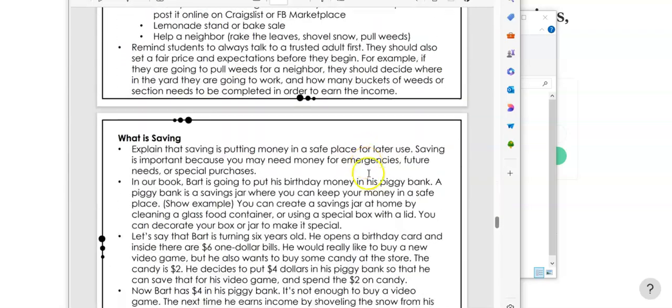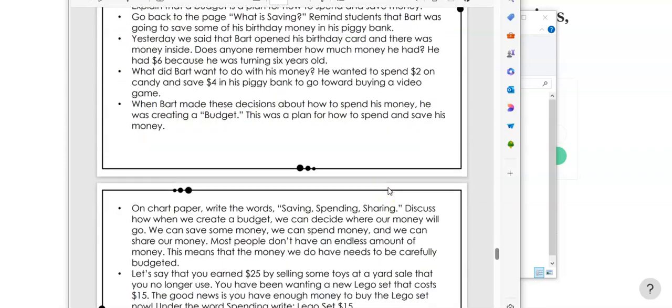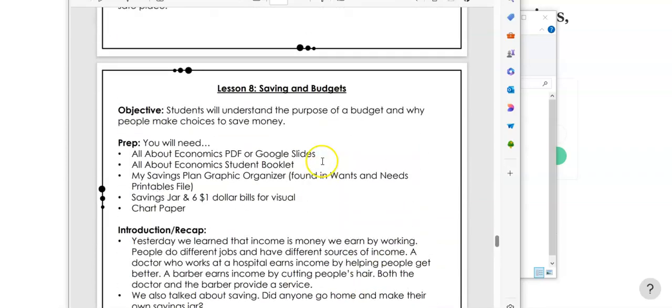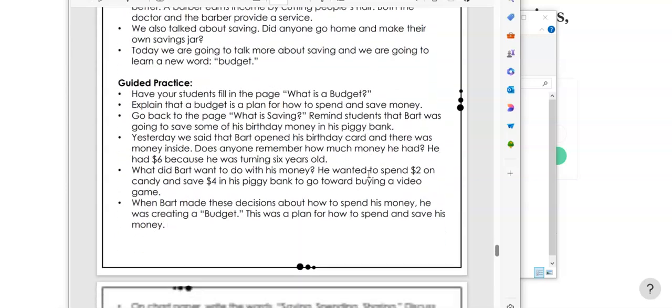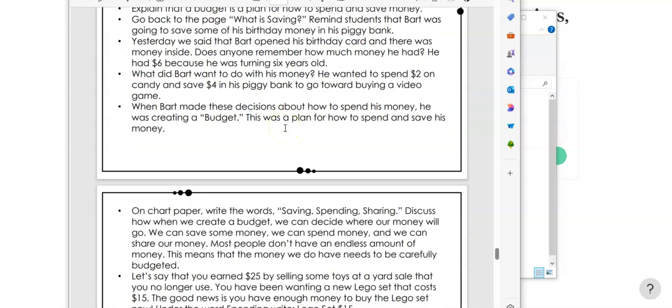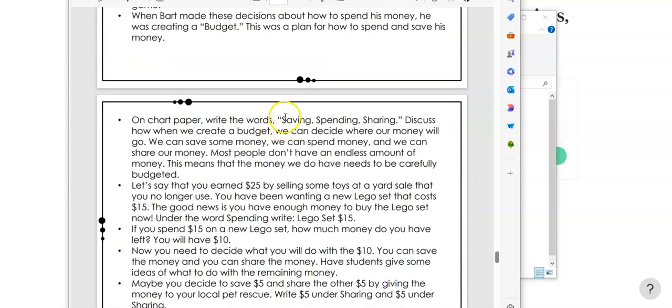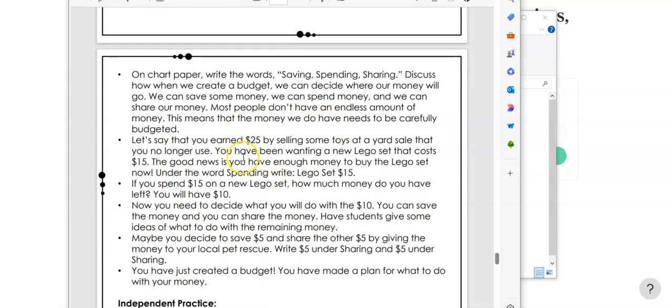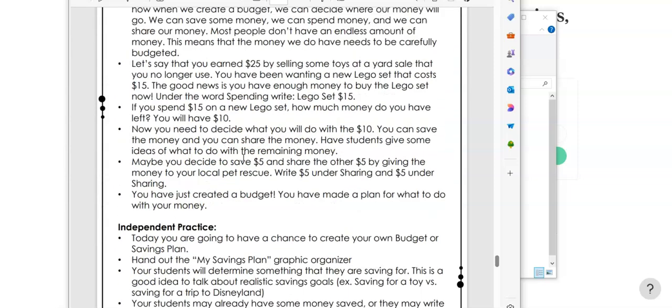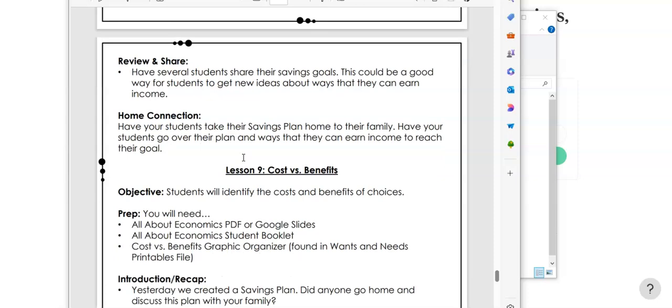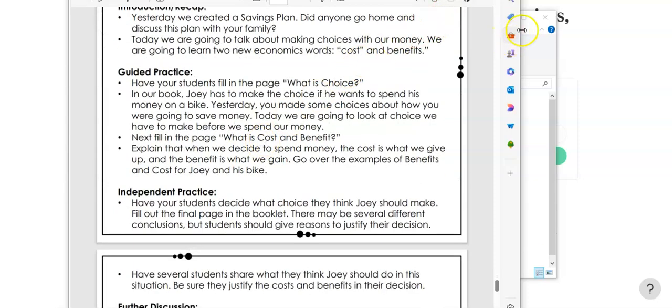But yeah, so here you go. Here's all of the lesson plans in here. This one here about saving and budgeting goes into a little bit of an example about budgeting, using the scenario of saving, spending, and sharing. And you can use that as an example. And there's some little T-chart work you can do. So yeah, everything is set up in here.